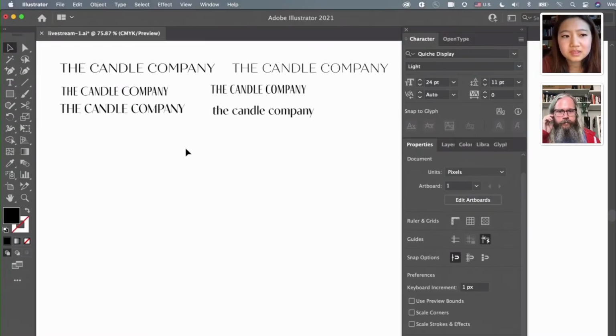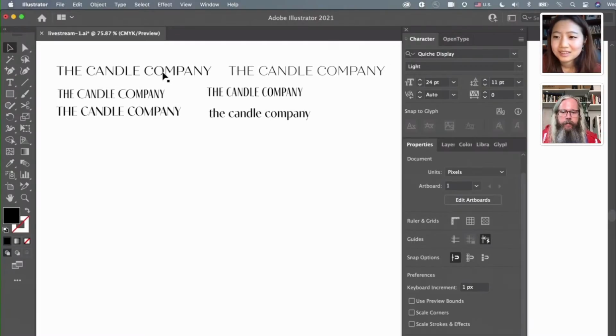So what do you think, Ben? Which of these fonts speak to you? I'm definitely leaning towards the uppercase. I feel like the lowercase, we would use that if it was the candy company and not the candle company. It does kind of look like Candy Company. If we were going candy, I would say let's go with lowercase. So I'm thinking the uppercase is the way to go.